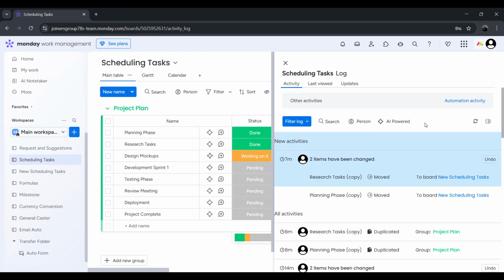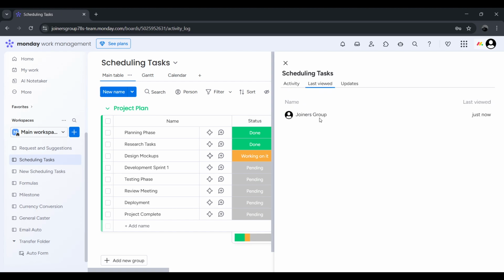If you're more interested in seeing who's been viewing your board rather than who's been editing it, switch over to the Last Viewed tab. This shows you which team members have opened and looked at your board, which can be helpful for tracking engagement and making sure everyone is staying up to date with the latest information.